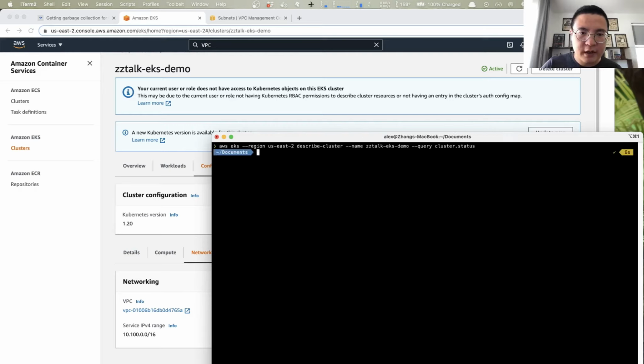Right, same thing. Once it's done, the next step is you need to update your EKS cluster configuration to the kubectl file on your machine so that you can get access to this cluster via kubectl, the Kubernetes CLI, right? So you just need to run aws eks, again, region, which is us-east-2, and run update-kubeconfig, right? And the name will be the name of the EKS cluster, which is zztalk-eks-demo.